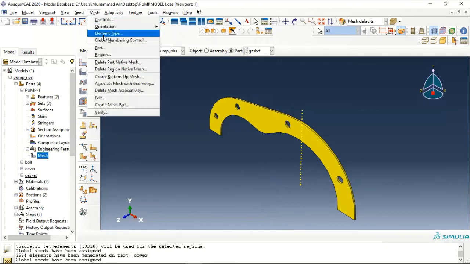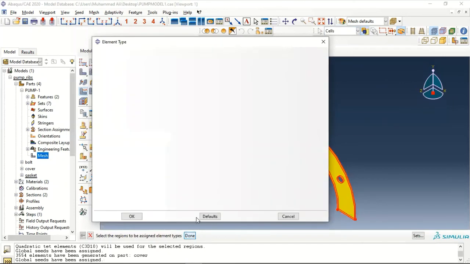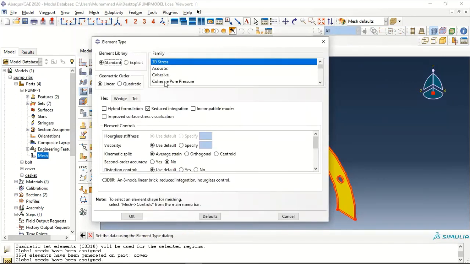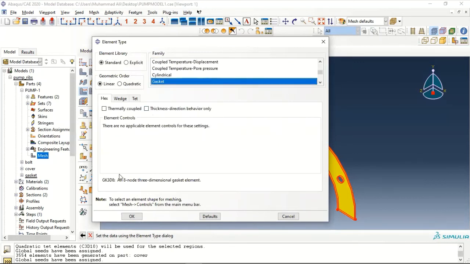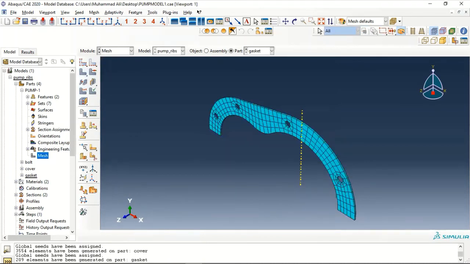And lastly, we have to go on to the mesh and element type. We select the region, press on done. And over here, what we want to do is change the family to gasket, and we get this GK3D8, 8 node, which we want. Press on OK, and now we can mesh the part. So the generating of the gasket mesh has been completed as well.